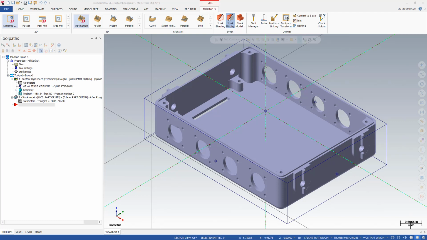What I have here, again, is that electronics box we saw in an earlier video that I roughed out using a dynamic OptiRough toolpath. And I just want to show you a 2D toolpath that a lot of you guys may not be aware of that'll help us clean up some of these areas where we had some leftover material before, kind of like these corners here.